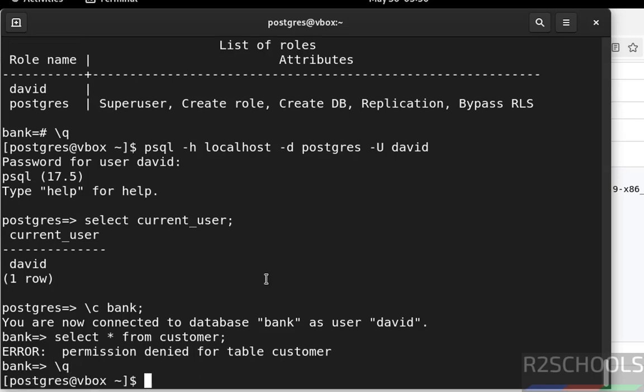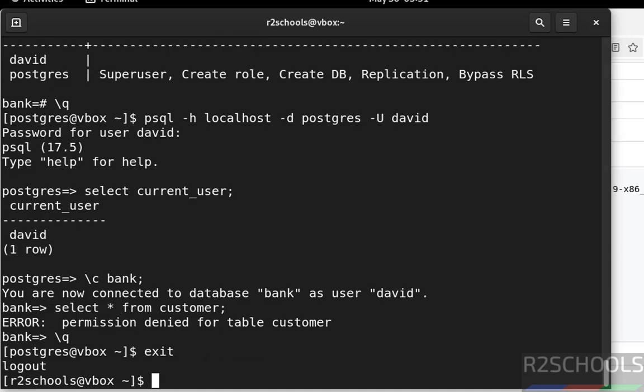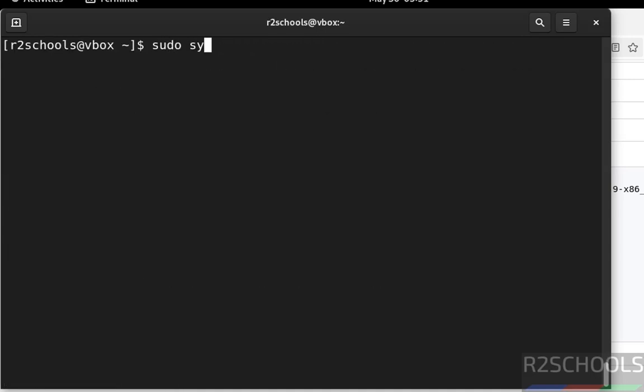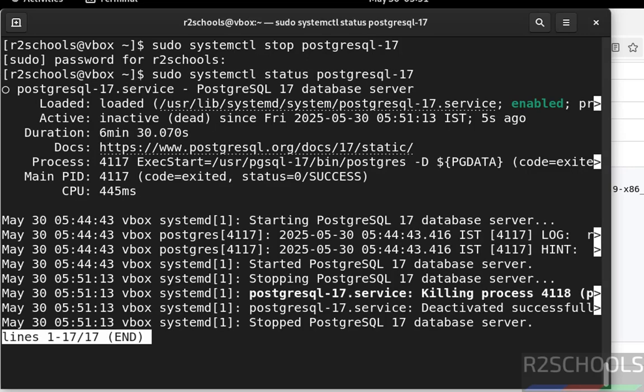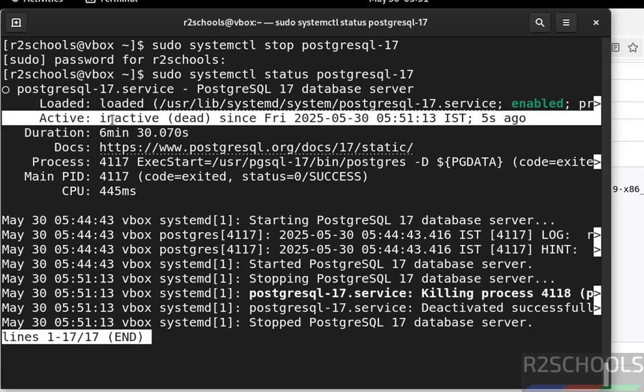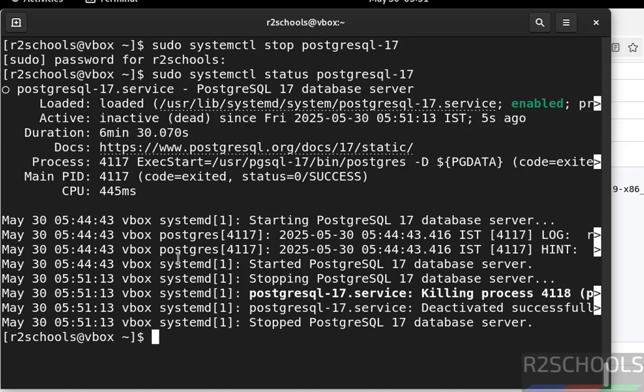Okay, exit. Now we will see how to stop and start PostgreSQL server on Oracle Linux 9.6. Okay, so we can't stop or start with this postgres user. So exit, Control L. Now sudo systemctl stop postgresql-17. Hit enter. Provide the password of sudo user. Hit enter. Now verify the status. See, PostgreSQL server is stopped and it is dead. Okay, Q to quit.